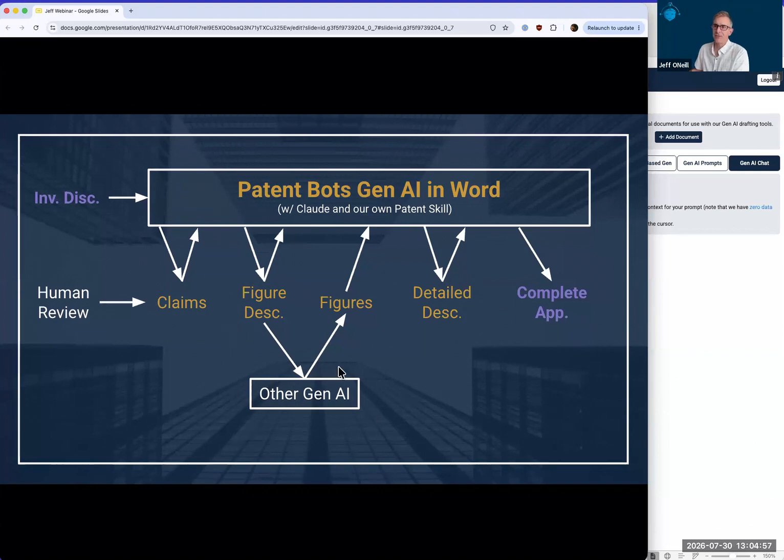Then you can do the figures manually, or you could use other Gen AI to convert the text into actual PowerPoint or Visio figures. We're going to show you briefly how this works with Claude. Then we're going to have actual figures that we can use, and we're going to submit those figures into PatentBot's generative AI. Then we're going to go through and generate the detailed description of the patent application. And then we're going to generate the other parts like the summary, the brief description of the figures, abstract, title, and so forth. We're going to end up with a complete patent application.